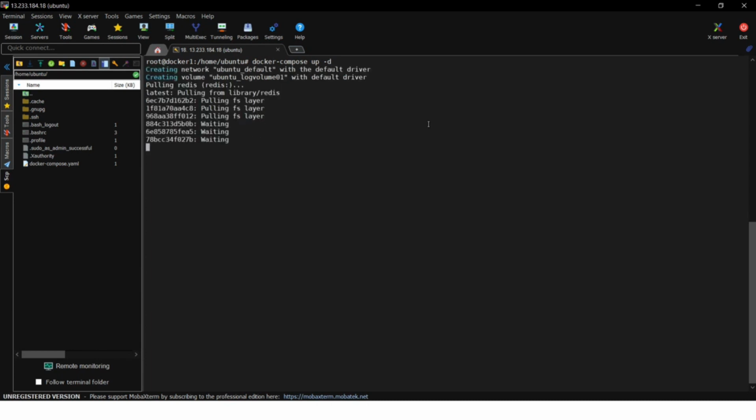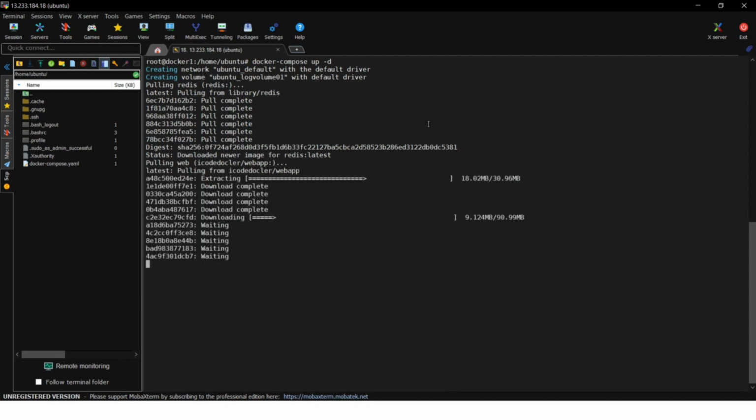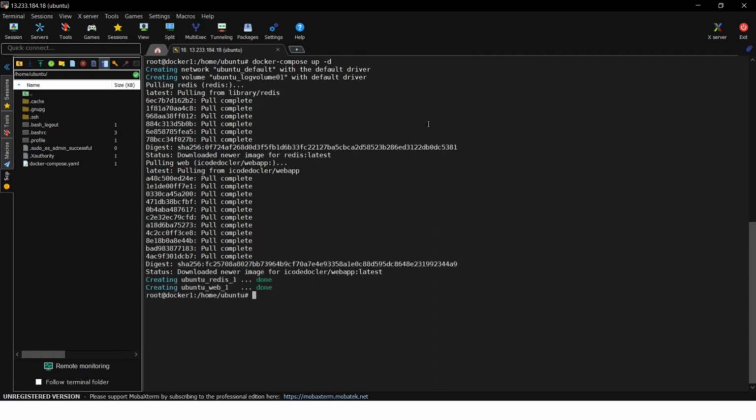So as you can see here that the images are getting pulled. So the Redis image got pulled. Now the web application image is getting pulled from the public repository. Allow it to complete. So as you can see that the Docker Compose service is now created. Now let us validate whether all the instructions got successfully executed or not. So first thing is that we will check whether our images got downloaded successfully or not.